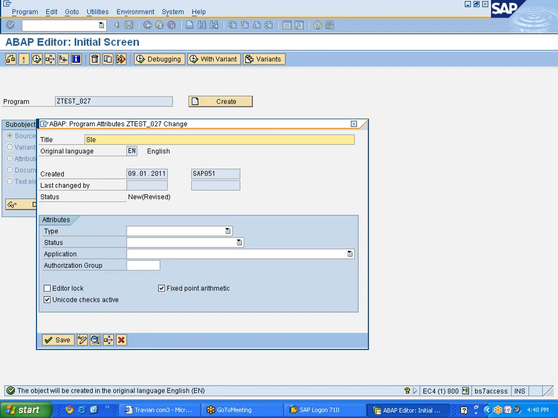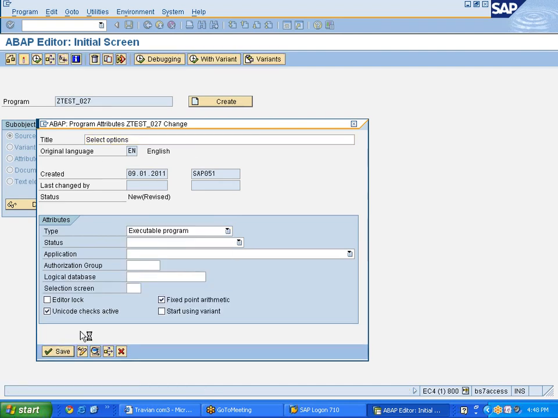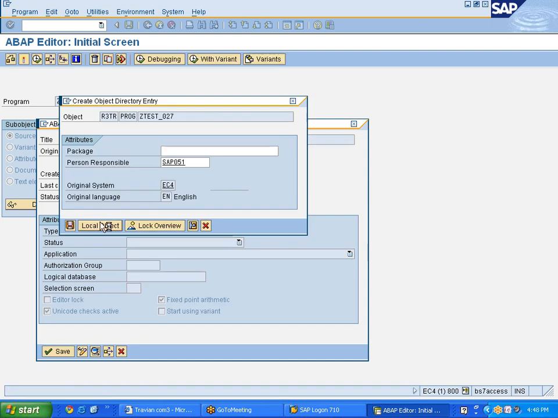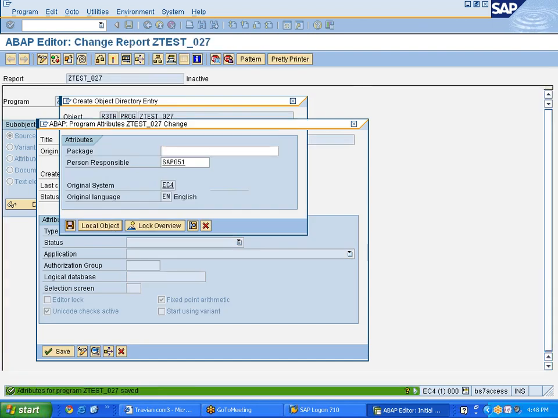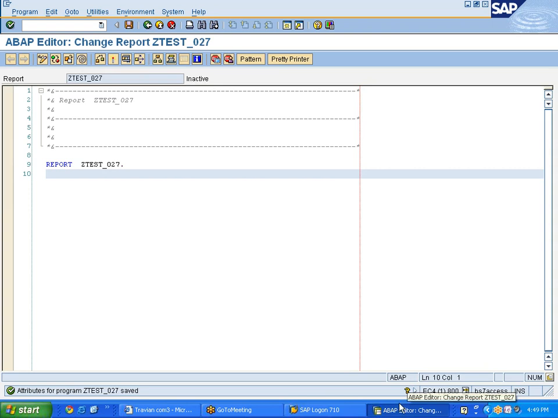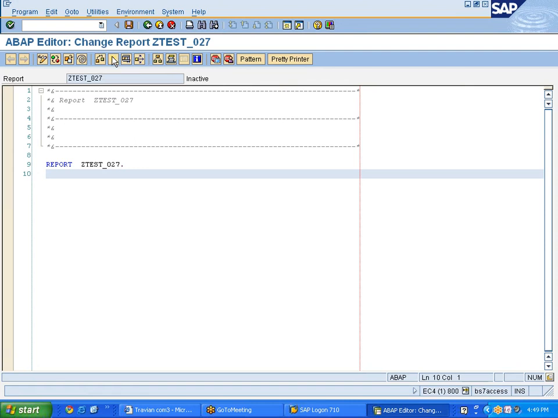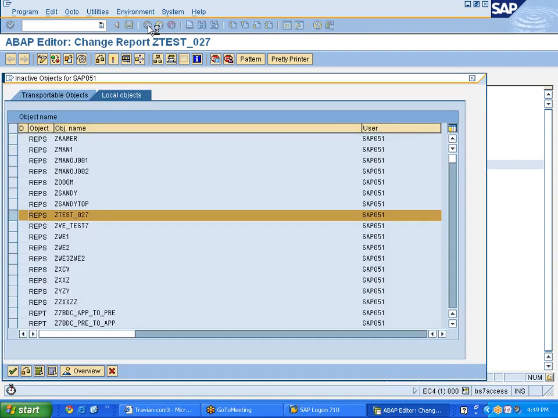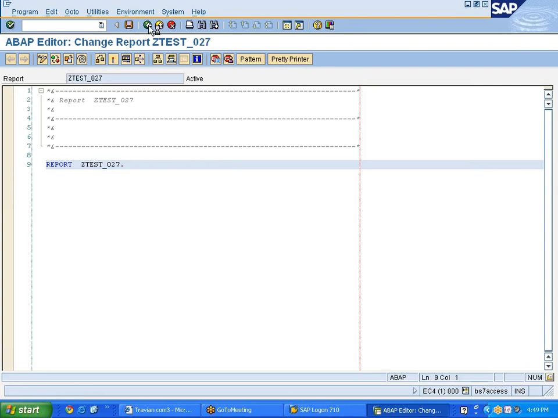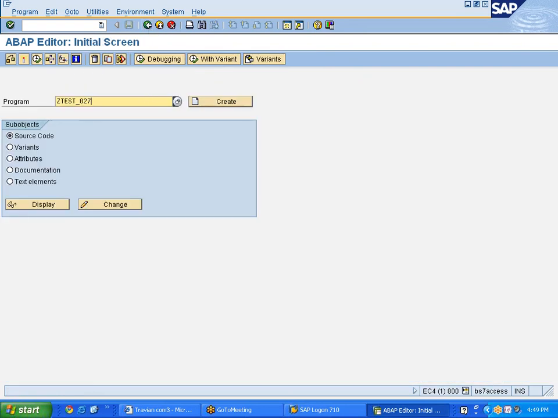Sir, in the previous program, I didn't get the difference between pass by reference and pass by value. Pass by value: if you change the value inside the formal parameter, the actual parameter will not change. That is pass by value. And how to do it, I will tell you. Wait one moment.